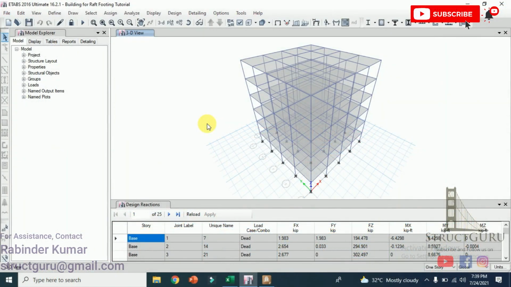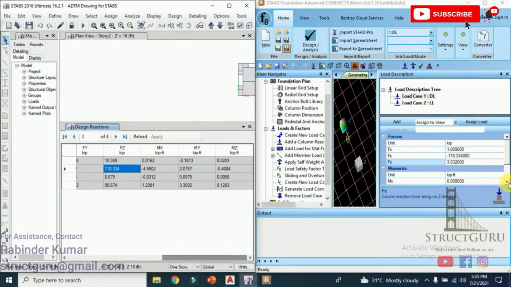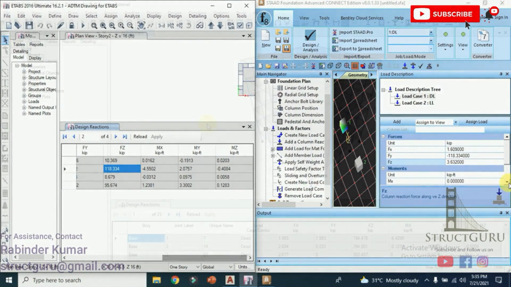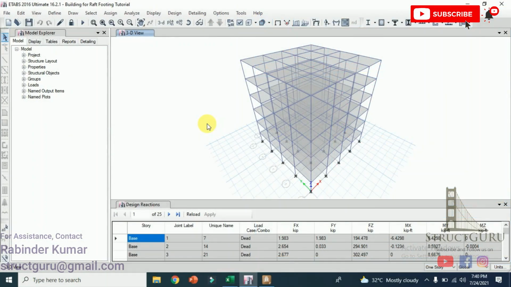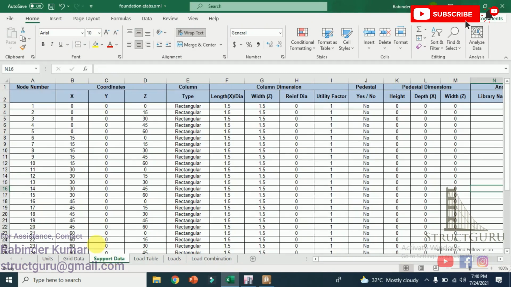In my last video on the design of combined footings, we used to copy and paste the column base reactions for each column and for each load case. In this video, we will model column location, column size and base reactions through an Excel sheet. This is the quickest way to model the entire structure at once in STAAD Foundation software.